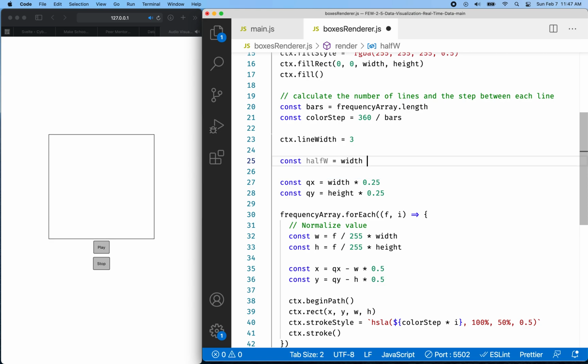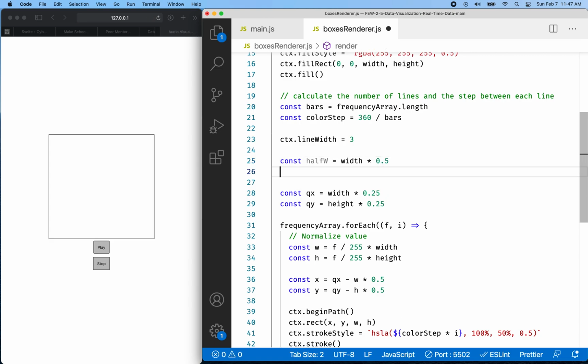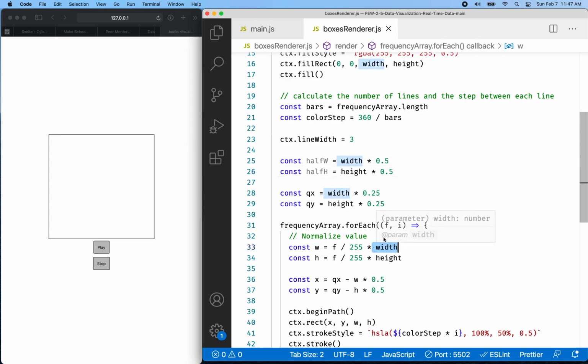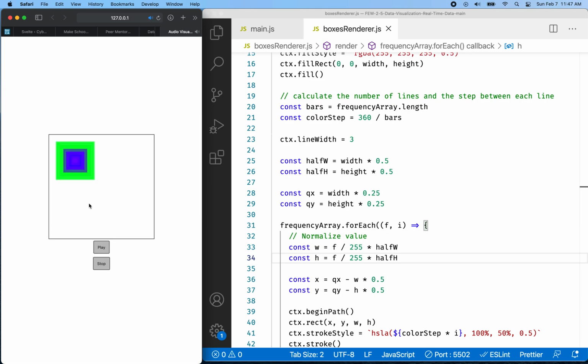width times, I guess I had this before. Let's do const half height equals height times 0.5, right? So now instead of using the width right here, we'll use half the width, so we'll put this in here, and here we'll do half the height. Let's give it a try. Oh, so that doesn't look too bad, right?